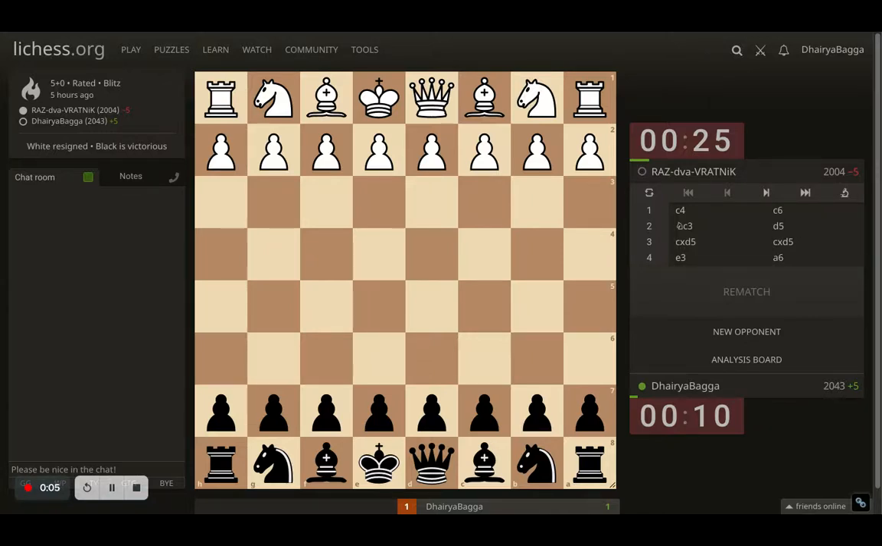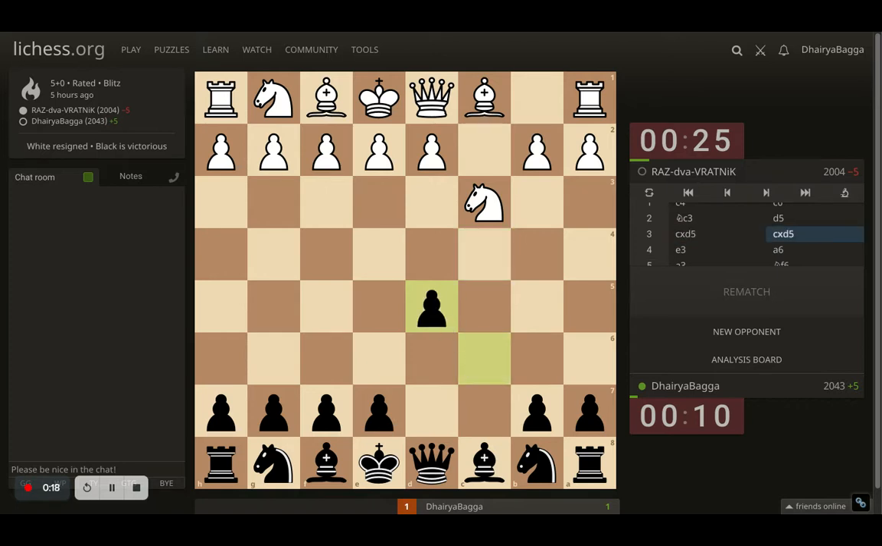This is Dhairyabagga, and today I'll be showing you one of the games that I played with the Caro-Kann defense. It starts off with c4, my opponent playing that. I played c6, opponent goes with knight to c3, playing the English opening. I went with d5, opponent takes here, I take back.